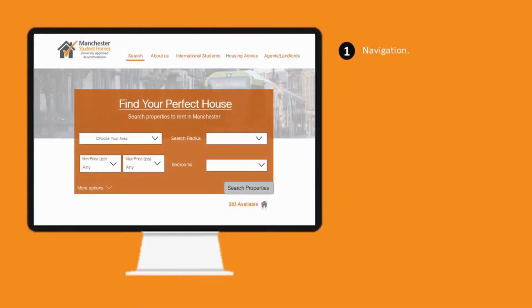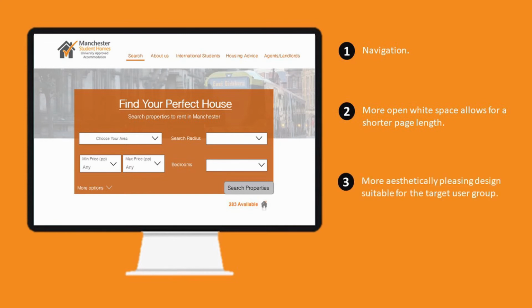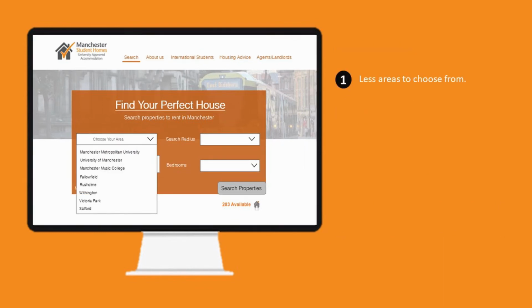The first aspect improved is the navigation, in which I have reworked the top navigation bar. The side navigation has also been scrapped, which has opened up masses of white space. A more aesthetically pleasing design has been put into place by reworking the colour scheme and using images within the website. Minimum and maximum price budgets have also been implemented. There are now less areas to choose from. A search radius from locations has also been implemented, a feature many suggested to use. The useful property feature which feeds back how many available properties will be used again.